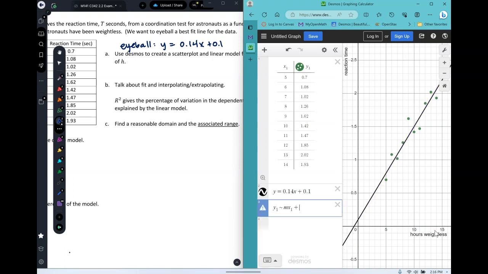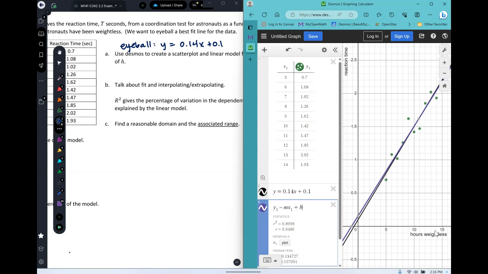And then we also want it to see if we should have a y-intercept, so we'll put a b in there. And you can see it drew it in purple. It just automatically went in and did its sums of squares of errors, and it minimized that. And it doesn't look too far off from what we got. So we thought our slope should be 0.14.